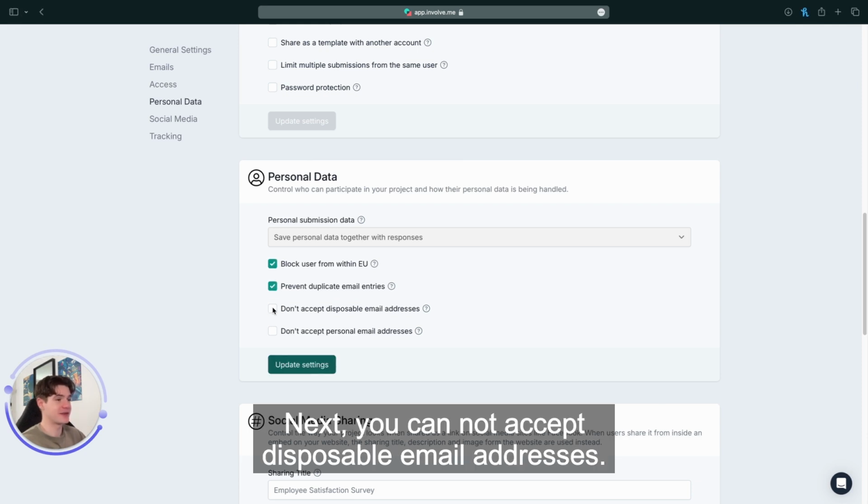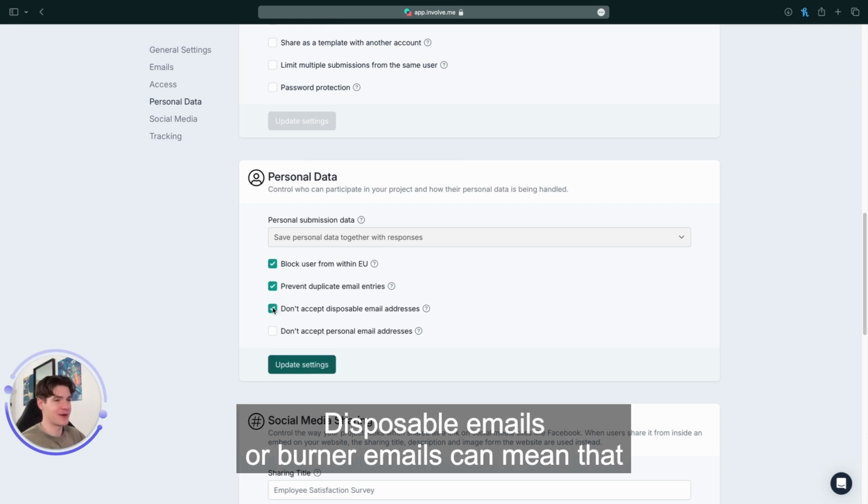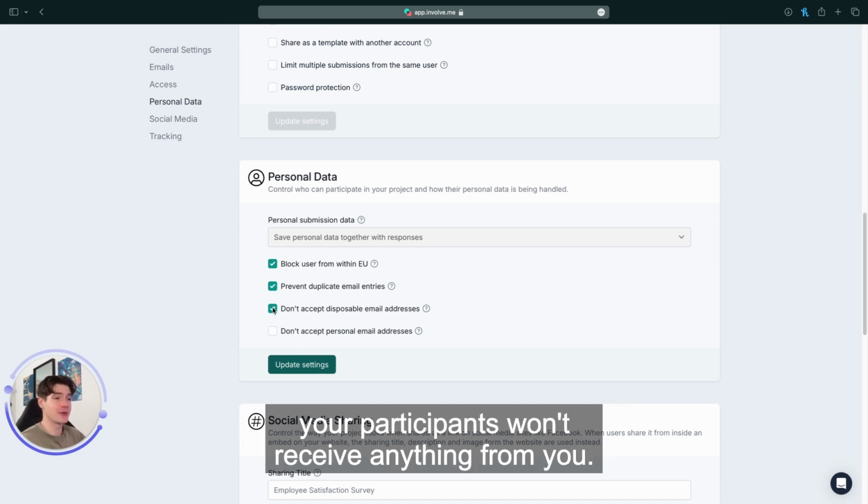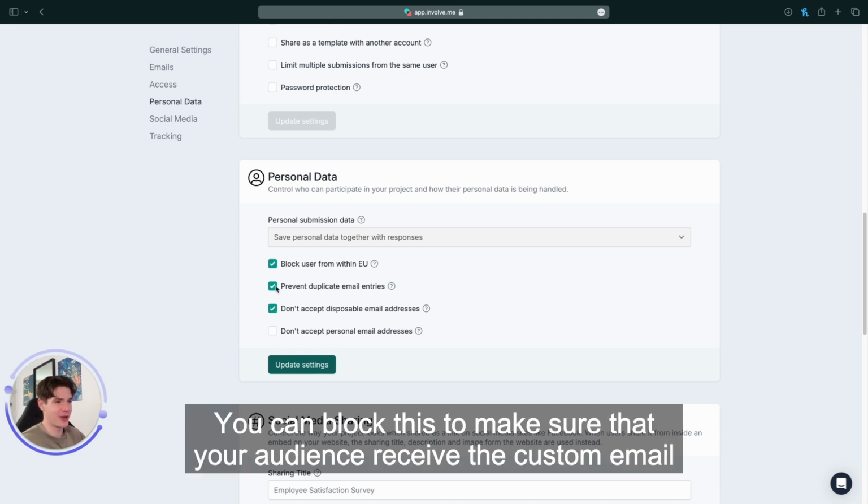Next, you cannot accept disposable email addresses. Disposable emails, or burner emails, can mean that your participants won't receive anything from you. You can block this to make sure that your audience receive the custom email that you put a lot of effort into.